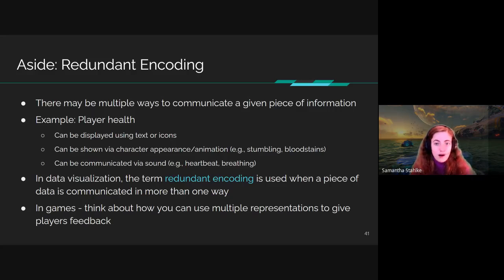So having a health bar and showing your character limping and playing a faint heartbeat in the background to let you know that your health is low, giving you multiple ways to monitor that state so that you don't suddenly get caught off guard when you die and think, how was I supposed to notice that my character was getting hurt? I didn't notice it on the HUD.